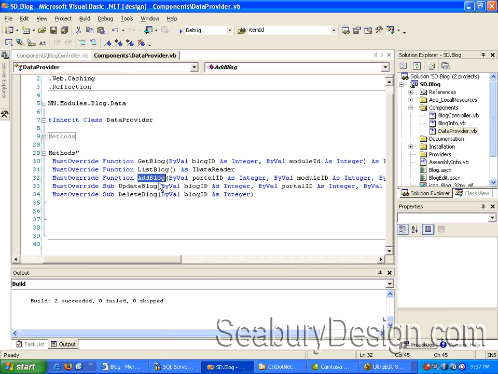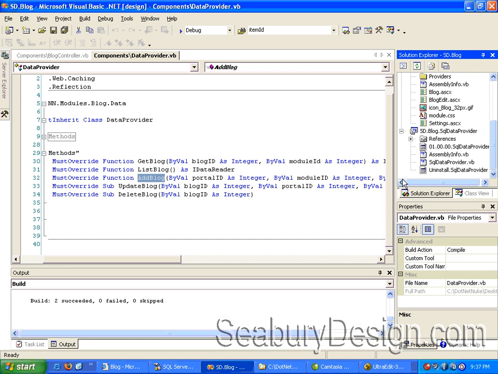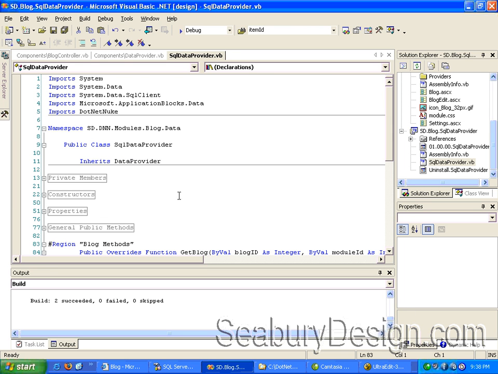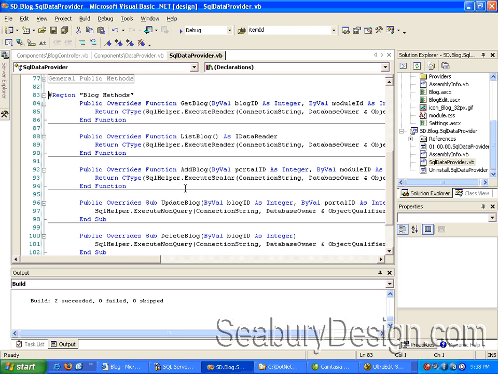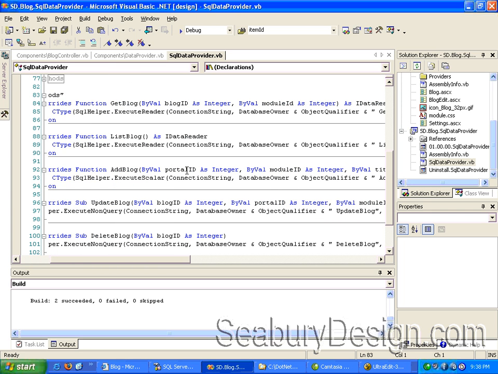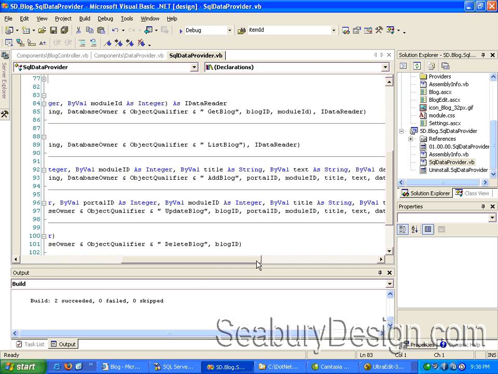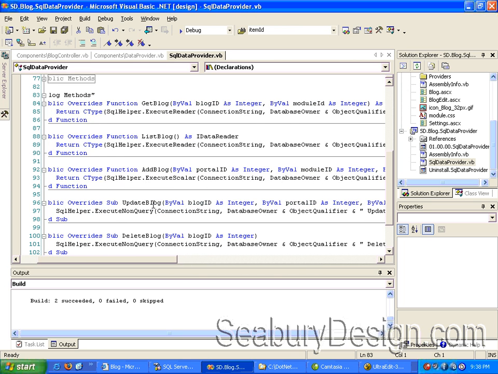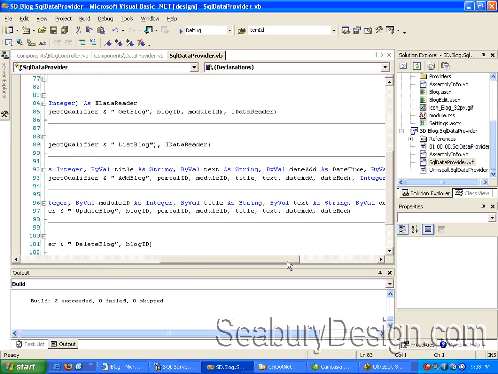So if you remember our data access layer, add blog will then call down to the SQL provider. So let's take a look at the SQL data provider. Blog methods. Okay, so what we're doing, add blog. The function takes a bunch of parameters, portal ID, module ID, everything appears to be there. And then that will call the SQL helper, execute scalar, connection string, and then here's the name of our stored procedure and all the parameters going into it.